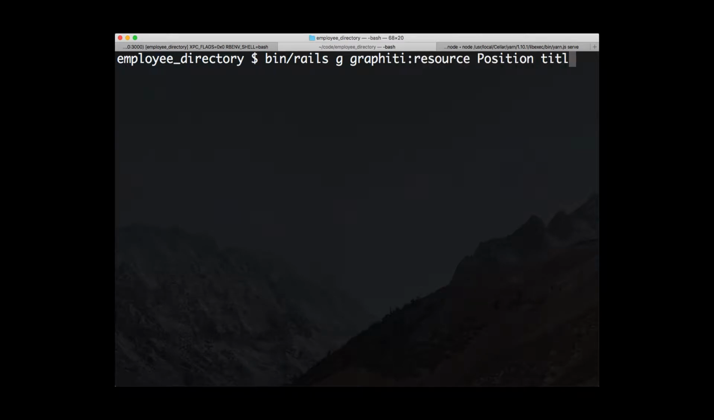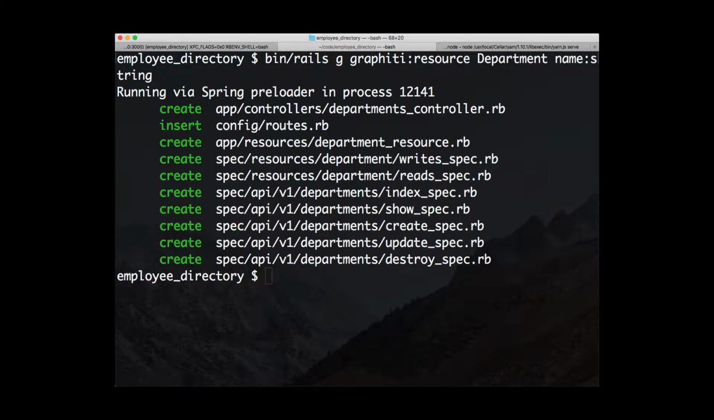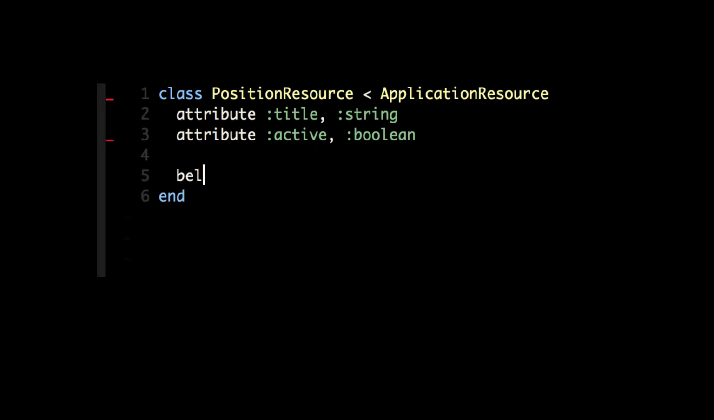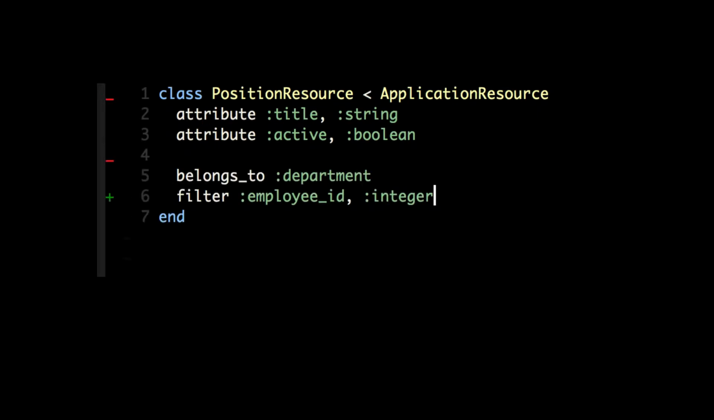Our employee has many positions. Positions belong to a department. We'll run our generator for those as well, and we'll get all the same functionality we just went over. Then we'll need to tell Graphiti about these associations, just like we would when adding associations to our models. If a model relies on a foreign key, we'll add a one-off filter-only attribute for it.